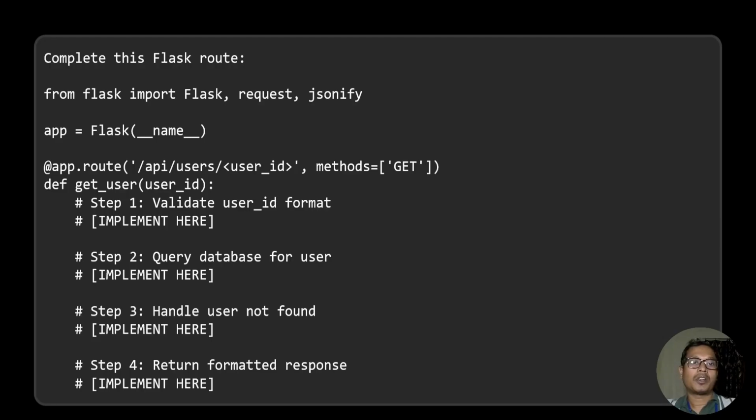And define your function get_user_id, and in step one you write validate user id format, and in the square bracket you mention implement here. So your AI will follow all the above code, and only wherever it is written implement here, there only it will write logic for validating the user id. Then in step two, query database for user. So in this block it will write the code to query from your database. So in this style, your AI will not generate any messy code or complex code. It will follow your template to generate the code.